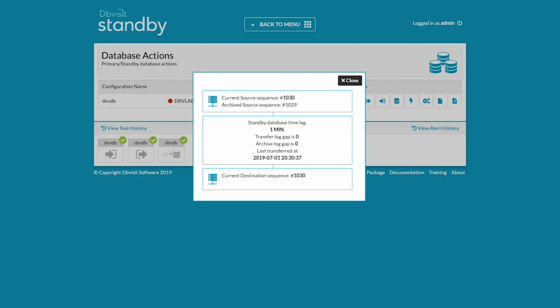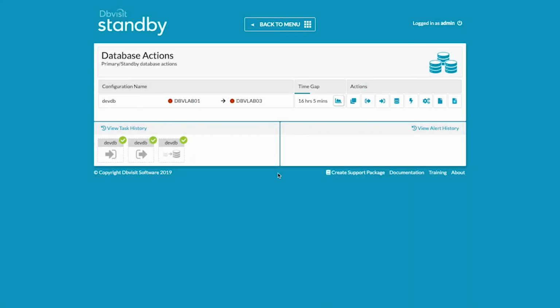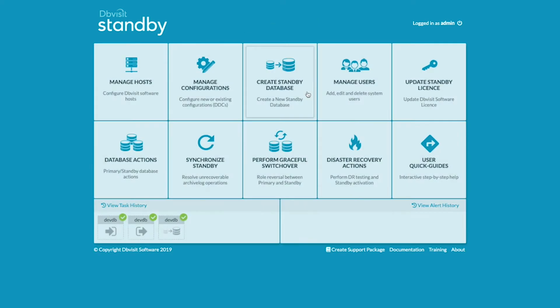So this concludes how you would go about enabling email notification with Dbvisit Standby.